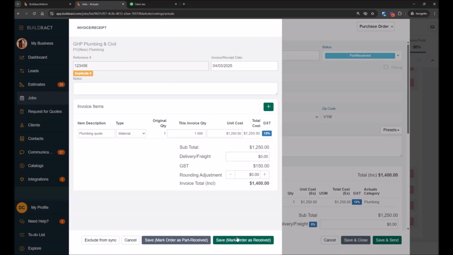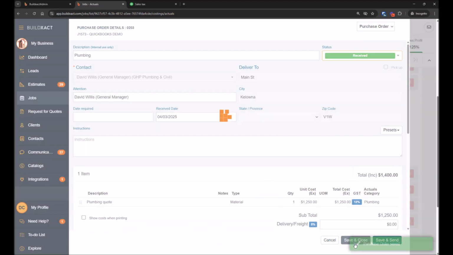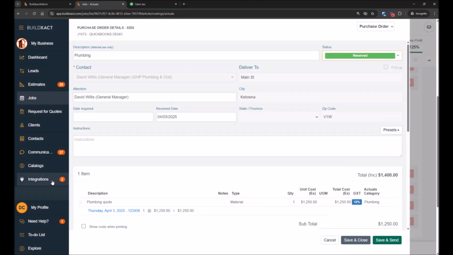So I'm going to put all this in. Mine has tax, so I'm going to make sure all the amounts are correct and go received. That item is now sitting down in integrations, which is why I've got this little orange number, telling me, hey, you've got stuff banked up, waiting to go.